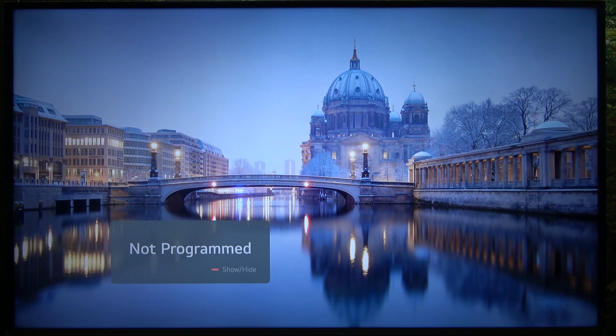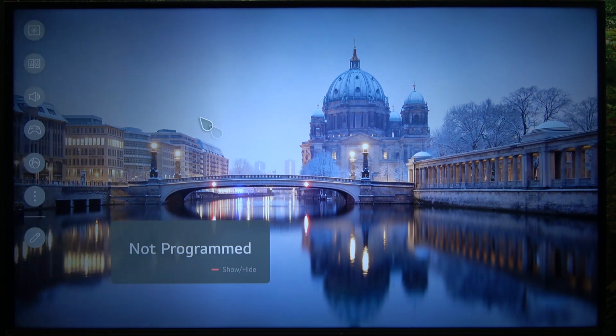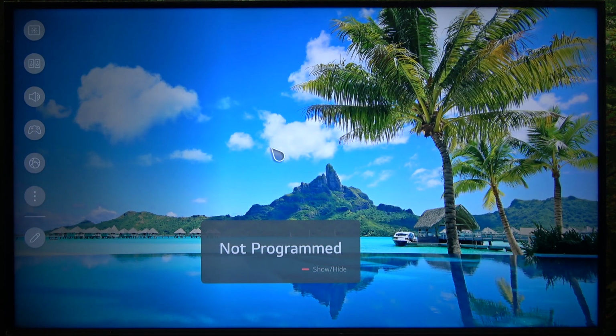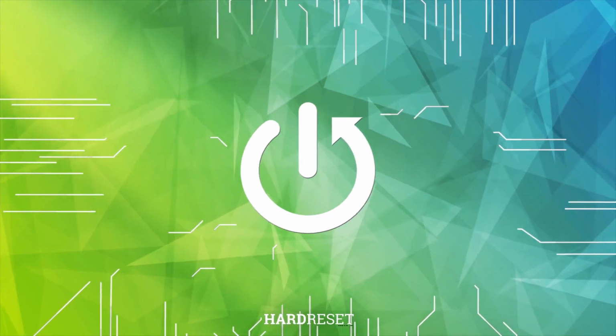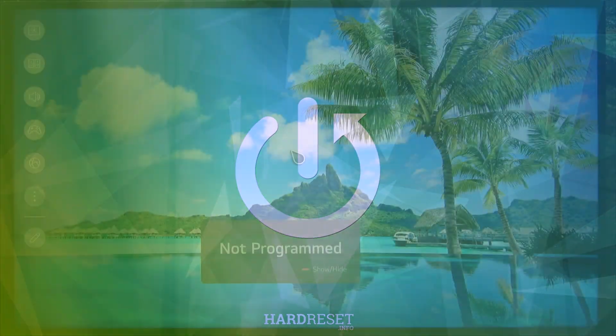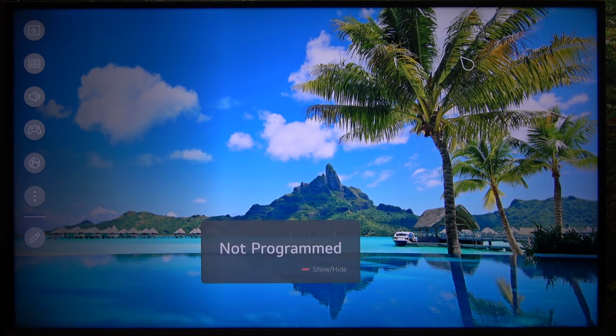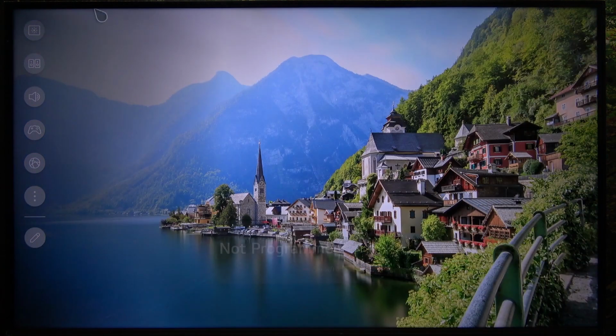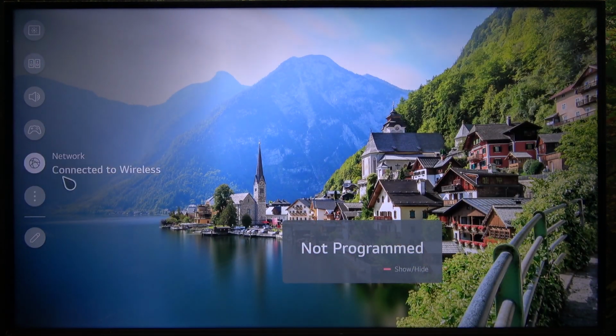Hello, in this video I'm gonna show you how to edit these quick shortcuts, these quick settings on LG 43QNED80. When you click on the settings button on your remote, you enter these quick settings, and when you press and hold on this button, you enter full settings.